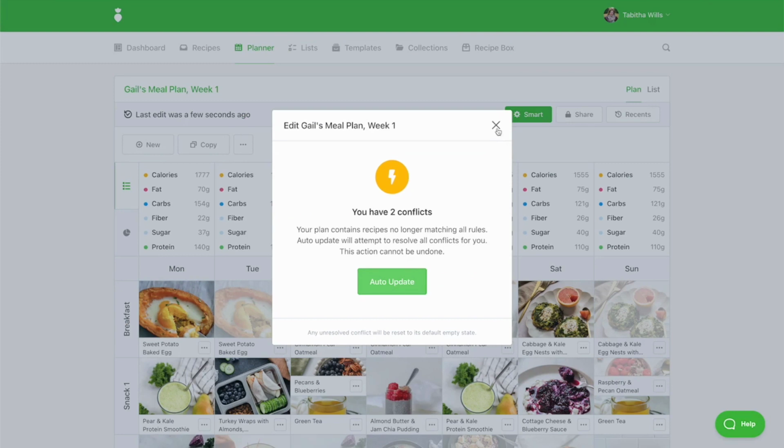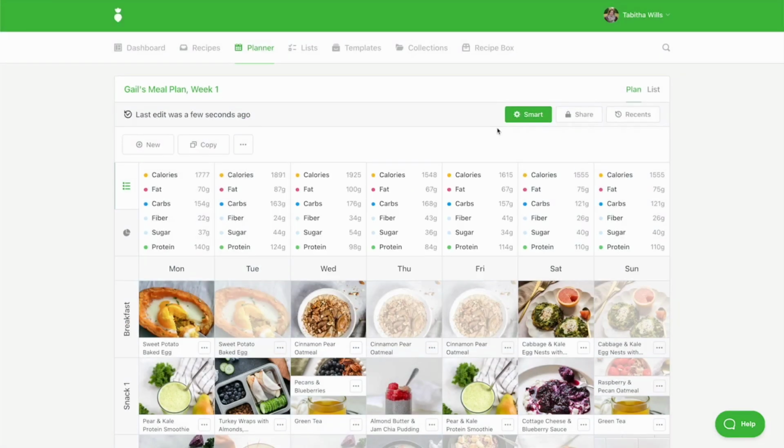Auto Update will save you time from making manual updates to plans and help you offer personalized nutrition at scale.